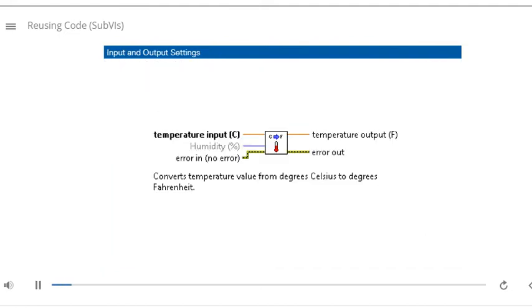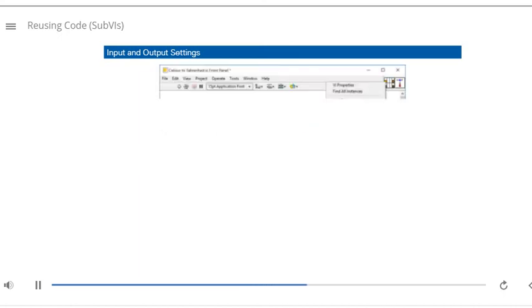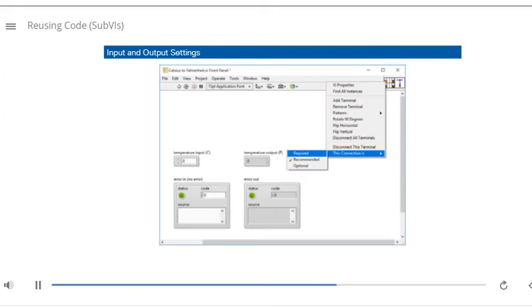You can also designate which inputs are required, recommended, and optional to prevent users from forgetting to wire necessary sub-VI terminals. Required means that the block diagram on which you place the sub-VI will be broken if you do not wire those inputs. To change a terminal's settings, right-click a terminal in the connector pane and select This Connection Is. Then select Required, Recommended, or Optional.